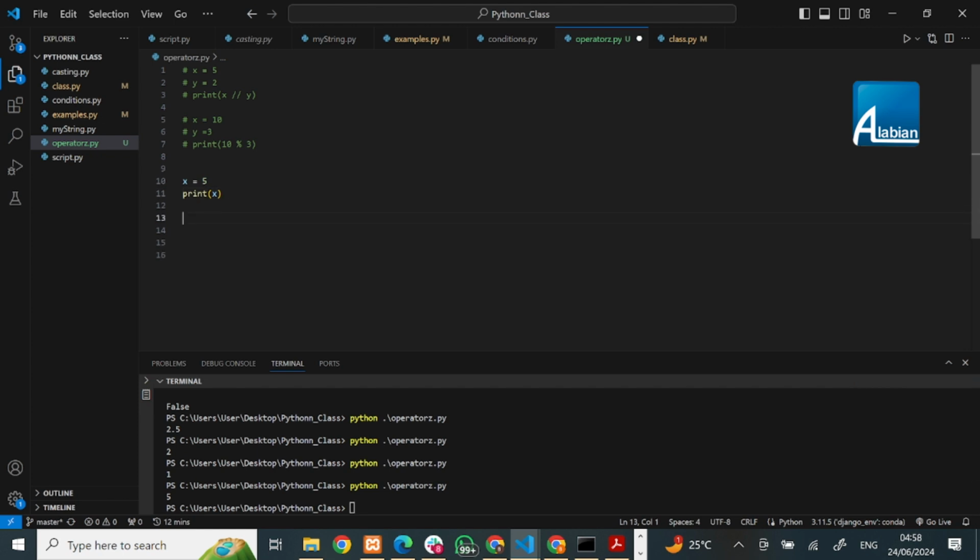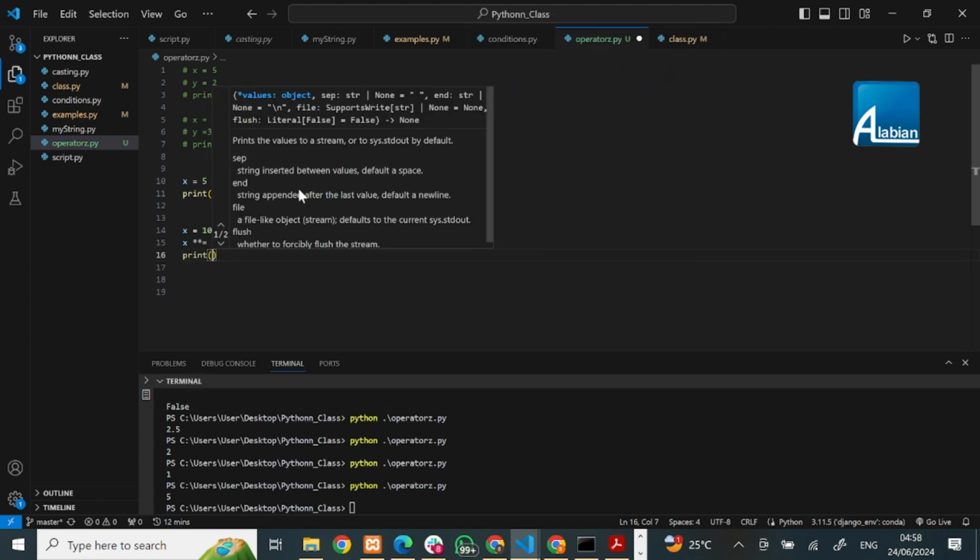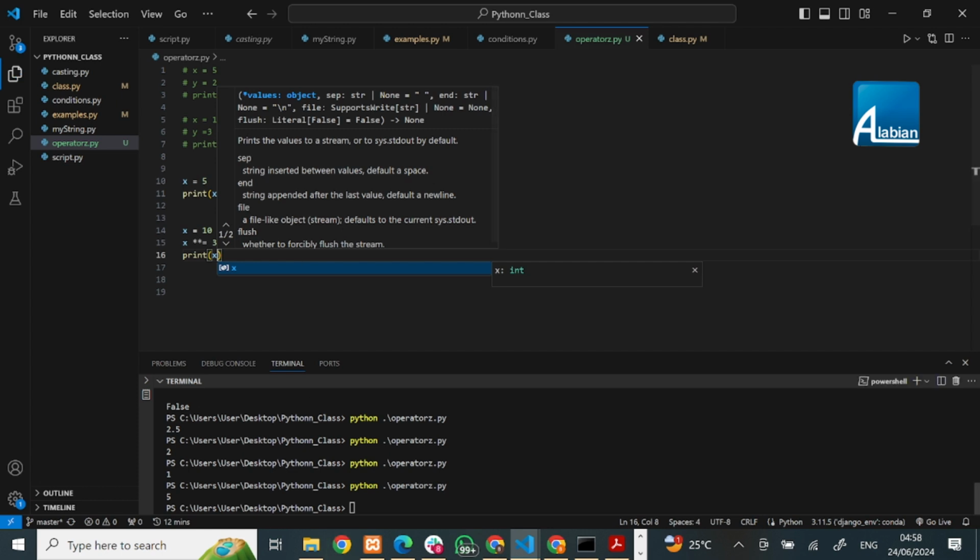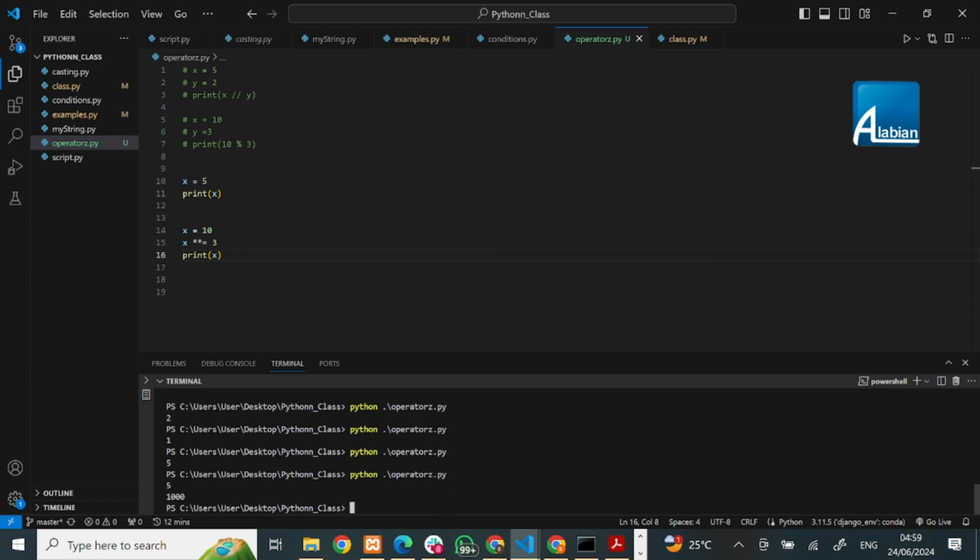So I have other examples. I'm actually going to say x equal to 10. Then x exponent equal to 3, print x. So if you come here, you know what our exponent does for us.